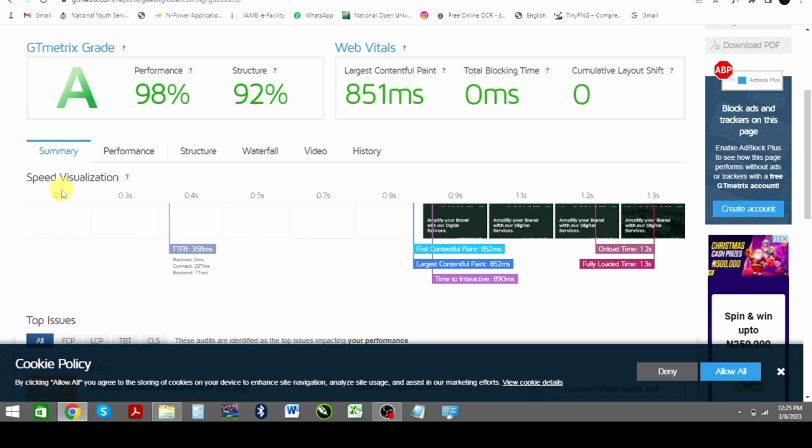So you can see my website, the speed visualization, it loads in 1.2 seconds. That's the total time my site needs to fully load. You can see it here, 1.3 seconds. Like when you click on my website, it's going to load fully in 1.3 seconds. You can imagine that speed, right?